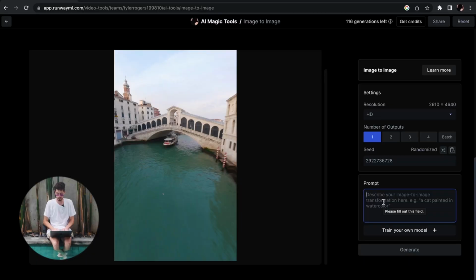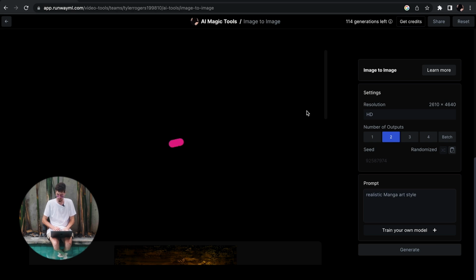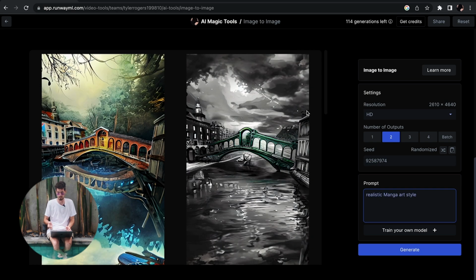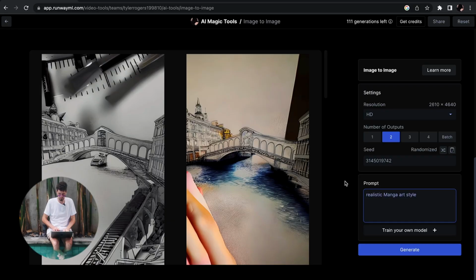So I typed in, I forgot what the exact prompt was, something like manga art style. You just want to mix around and try different words. I'm not great at prompting AI, but I was able to get something that I was satisfied with. It's kind of cool, but that'd be hard to blend with reality, right? I'll just try it again and see what happens. This is literally toying around with it, trying different words, different phrases, until you get something you like.